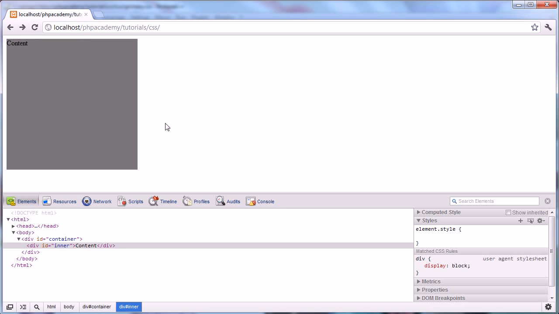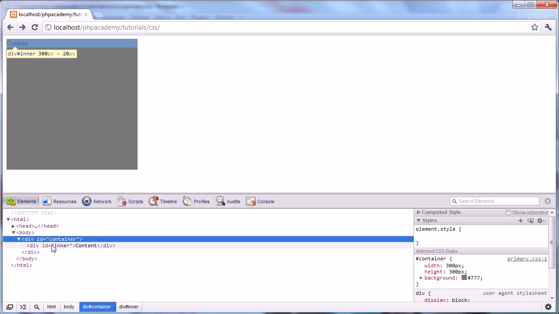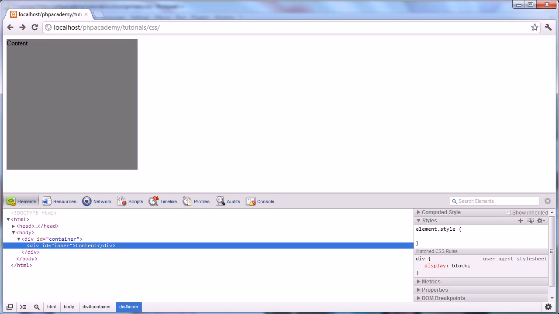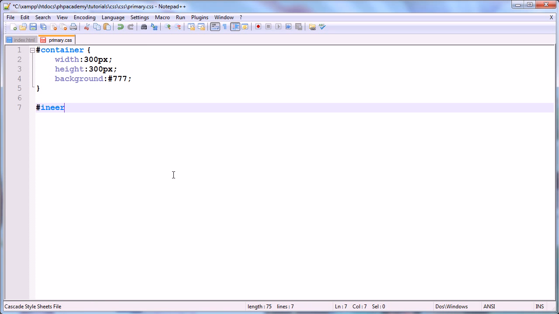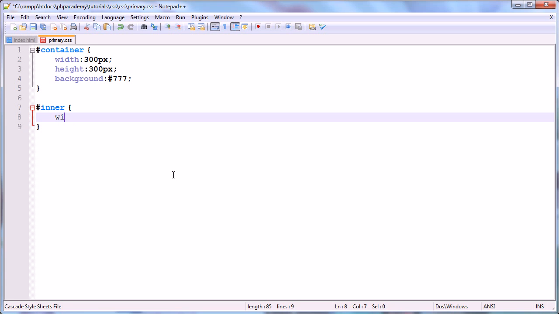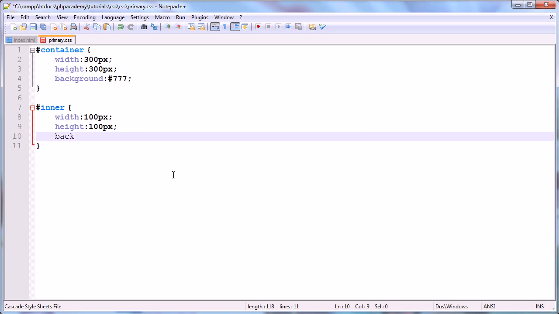So when I refresh, you can see that we've got this box here now. Container, inner content still in there. We're going to go ahead and give that some properties as well. So let's go down to #inner. I'm going to give this a width of, obviously, slightly smaller. I'm going to give it 100 pixel width. I'm going to give it 100 pixel height. Sorry, I typed width twice. And then I'm going to give this a background color as well.